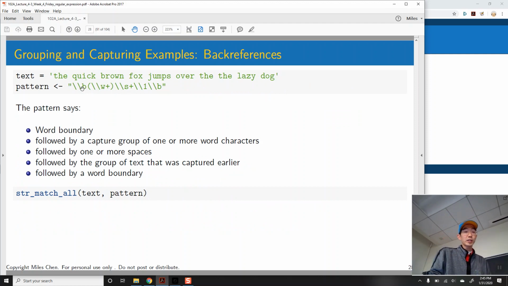Here's an example. I've got a word boundary followed by a capture group of one or more word characters, any number of space characters, and then back reference 1, the thing that I just captured, followed by a word boundary. All right, what is this going to do?